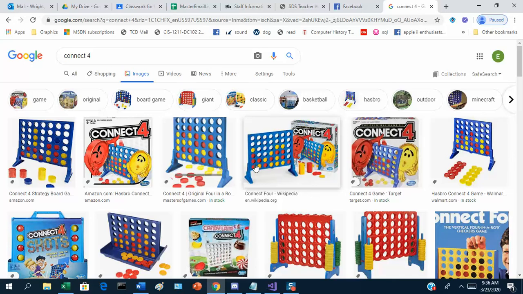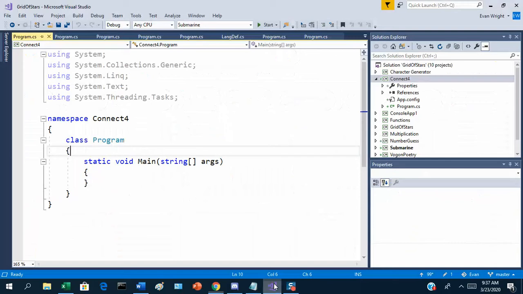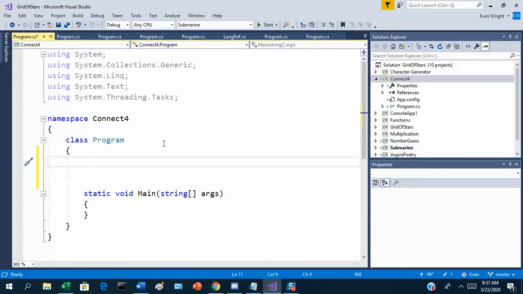Rather than an array with one index, it's an array with two indexes, or two indices, and that allows you to have a row index and a column index and plot stuff on a grid. So let's go over to Visual Studio here. I have created a new project called Connect 4. It's a little console app. Inside of my class, let me add the variables that I'm going to need for this game.